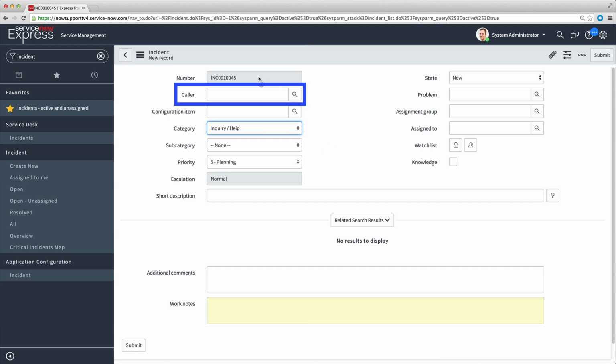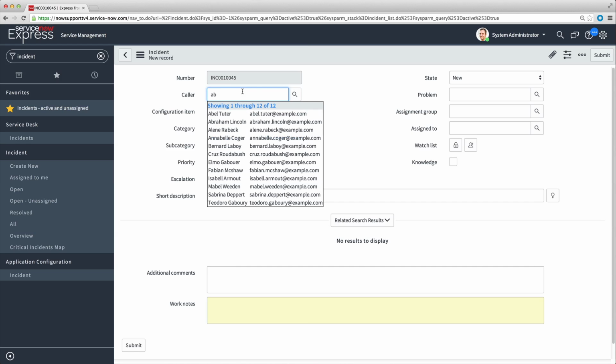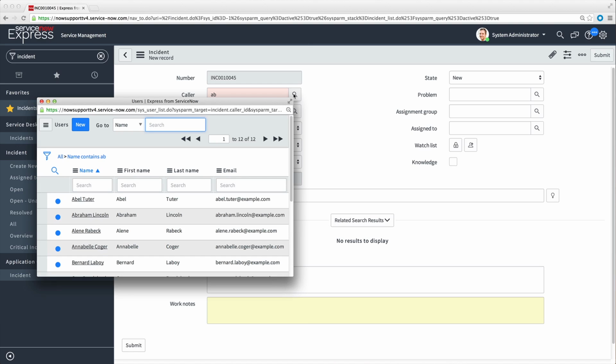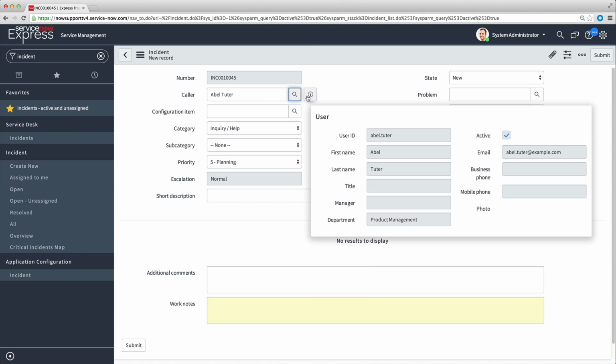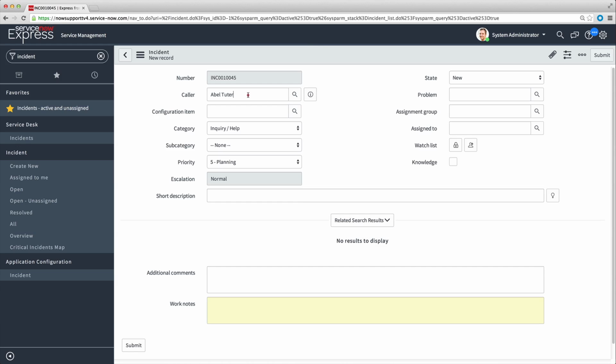Reference fields, like the caller field, provide a text field to enter or select a related record from another table. The lookup icon allows users to search and select a related record. The reference icon allows users to preview or open the related record.